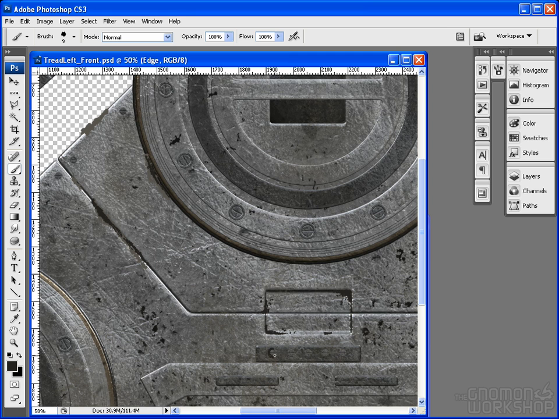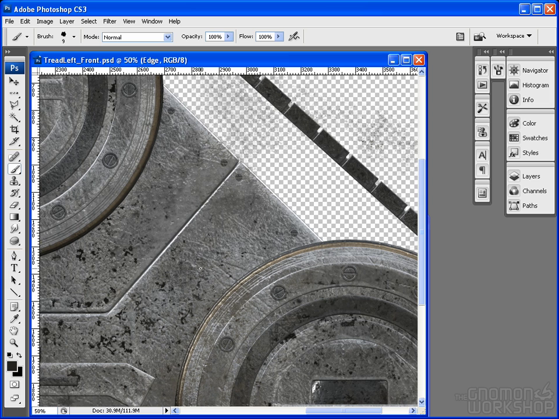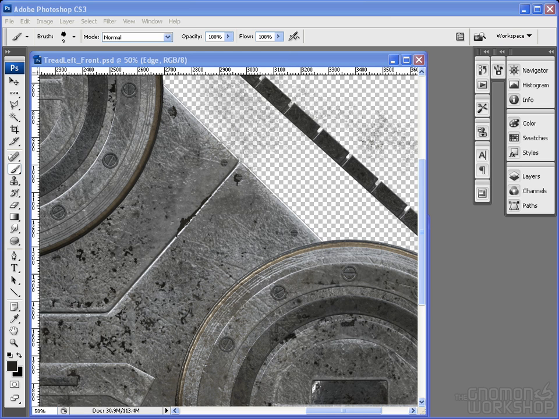And also, it's the only pass of grunge I'm going to have on this surface. So I might as well go a little bit further with it just so it's more obvious. Sometimes subtlety is good, and sometimes knocking it home is the way to do it. And it really just depends what you're looking for and what looks the best.